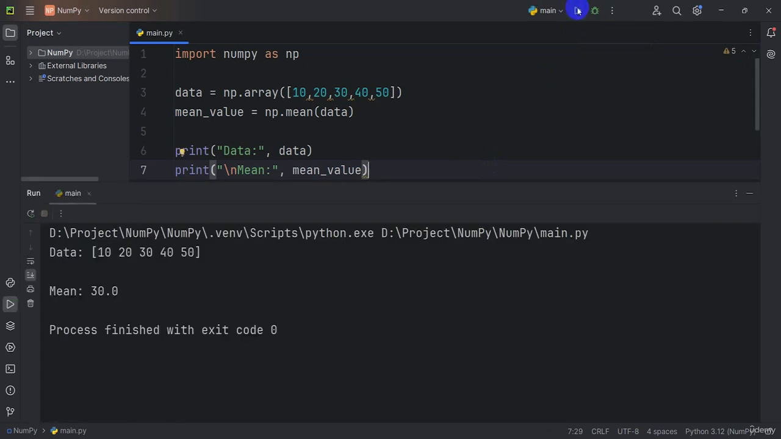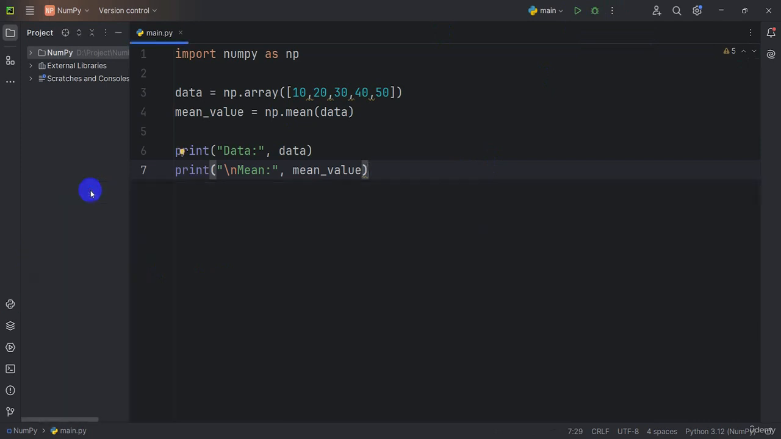As you can see here, the result for the mean value, the average value, is 30.0. So this is the output. I hope you understand it. So it's completely done for the mean value, and now we move to the next topic.